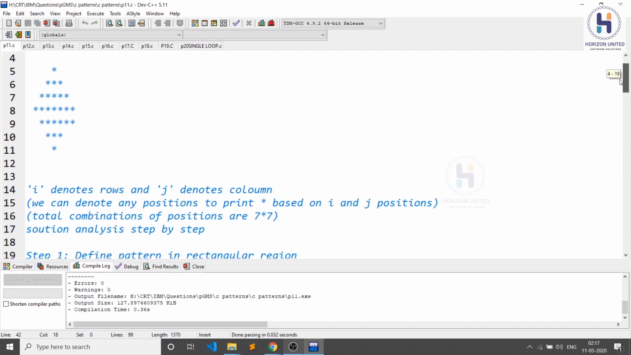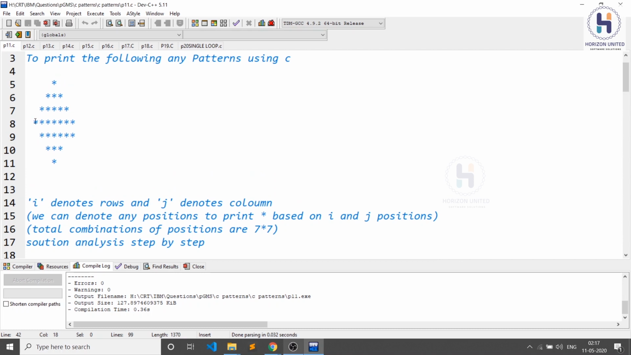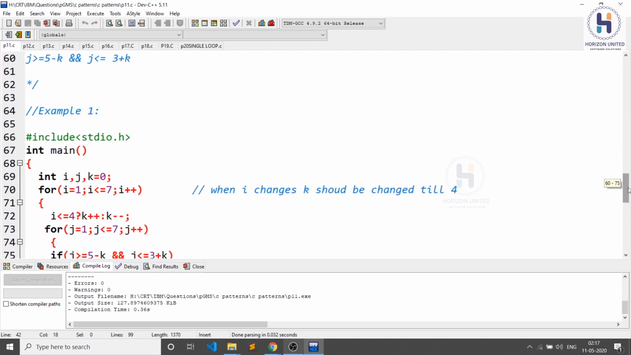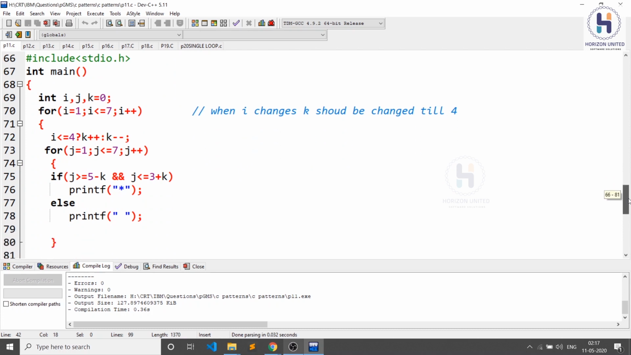Let's have a look at the pattern. Here we want to display all spaces, right? And in this place we have to display the asterisk determining the J position. So let's have a look at this. Now look at this part of the code. From where we have to display those asterisks, that will depend upon this condition, isn't it?